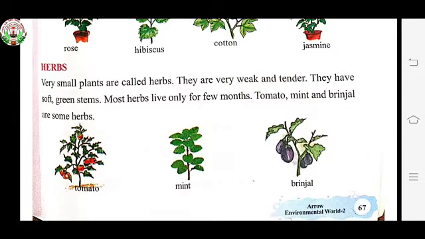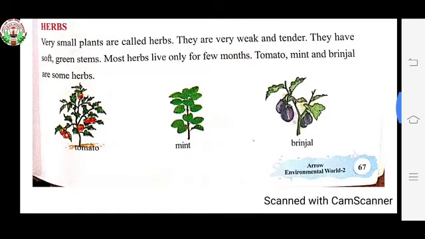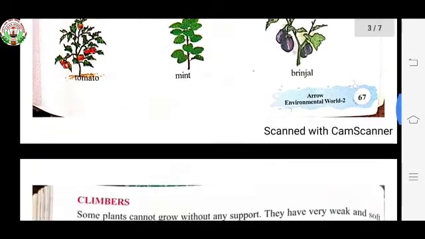So children, herbs are those plants which are smaller than shrubs. They are very small plants and they are very weak and tender. They have no branches. They are very soft and they have green stems. See, these herbs live only for few months. Some examples of herbs are, you can see in the picture, tomato, mint and brinjal. They are very soft and green stems and they are very small. So these small plants are called herbs.